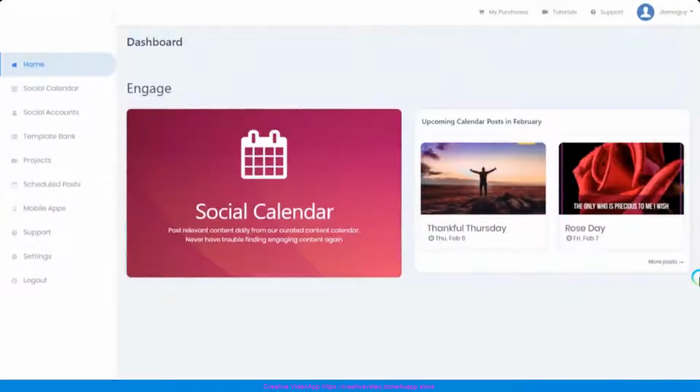After you've logged in, you're going to be taken to this home page where you're going to see a link to the social calendar and templates for the upcoming days. We're going to cover this in an upcoming video. Across the top, you have some navigation items, which you'll also find replicated on the side here. Let's take a look at these.